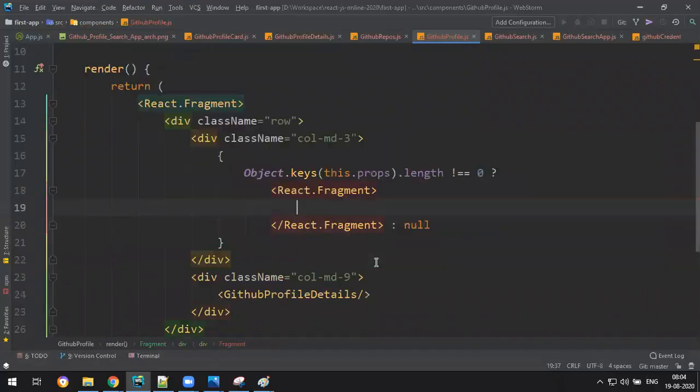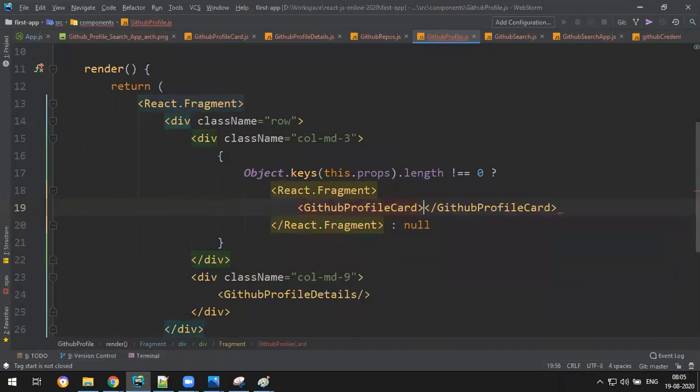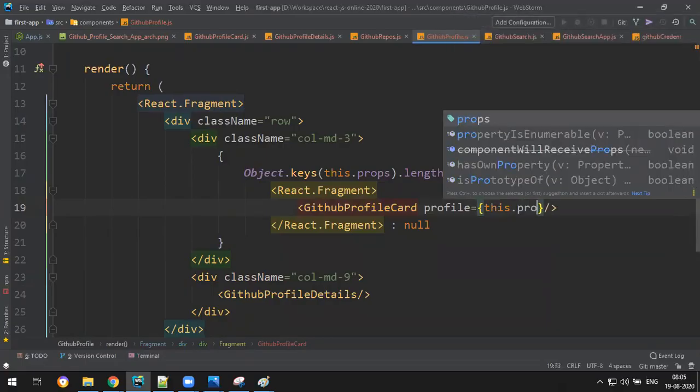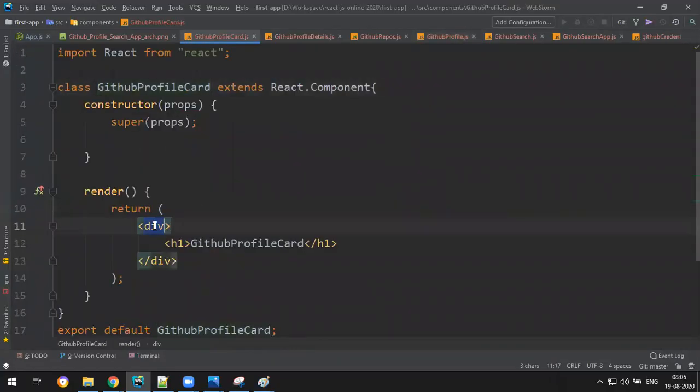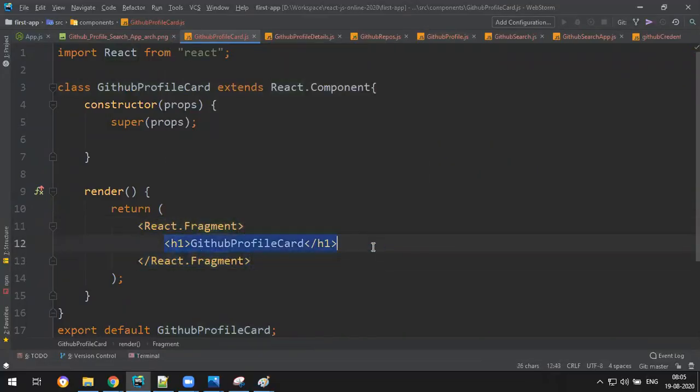Okay, so here let's say GitHub profile card with some data. How to make data? Something called profile is equal to this.props. So through props it is received. Okay, so this.props.profile, we receive the data, and this data we will display in the card. So go to the card. This is the card. So let's make React.Fragment. Let me design the card. It's very simple.